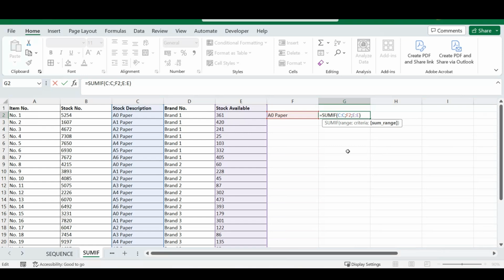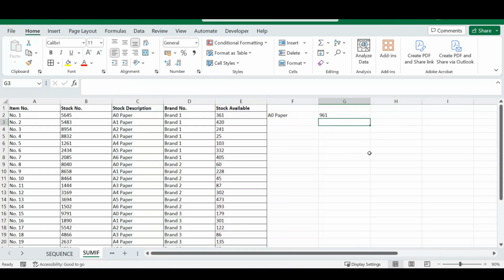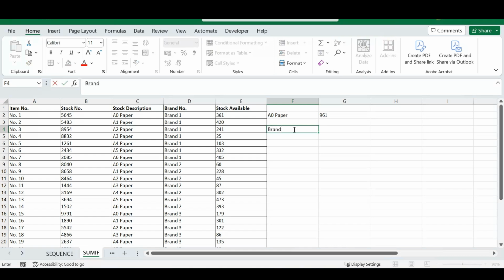Once you've typed everything into your formula bar, we can just press enter, and you'll see we have calculated all our stock available for this specific paper in our company, and there is the amount that we have. You can do this for stock, you can do this for brands. Let's do an example to show you the brands. So once again, let's do a brand one, for example here.